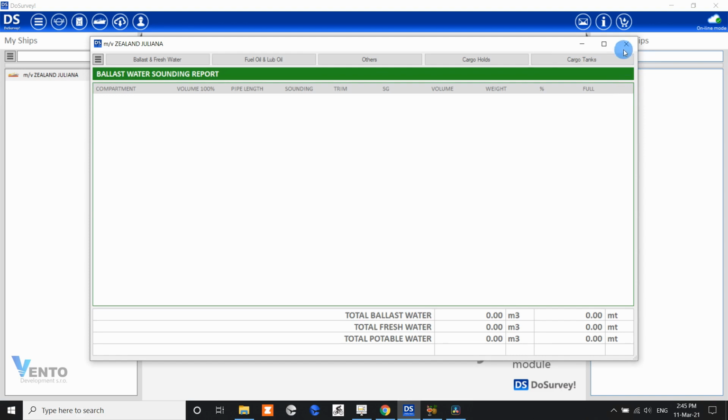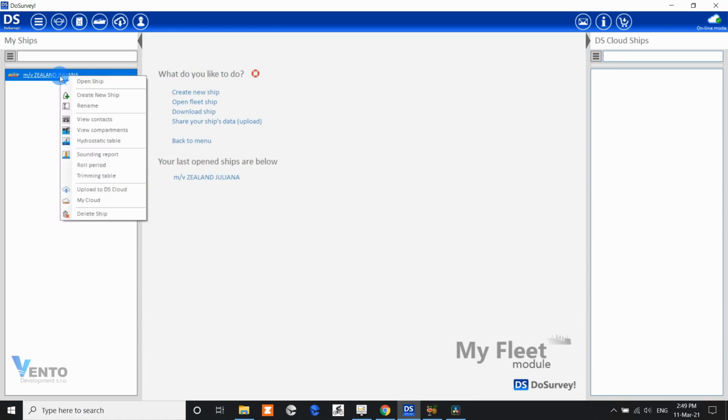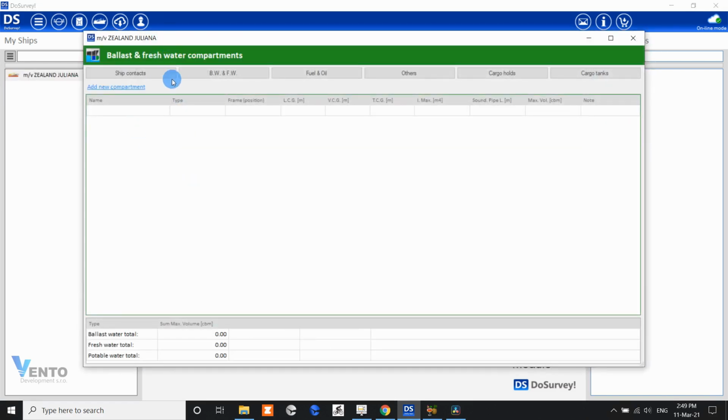So for the time being we can close it and we can start with importing the sounding tables to the DoSurvey application. So navigate again via context menu using the right click to Ships, Compartments. Click View Compartments. The dialog window with the Ships Compartments will be displayed. In order to create the ship sounding table, we have to create the ship's compartments first.